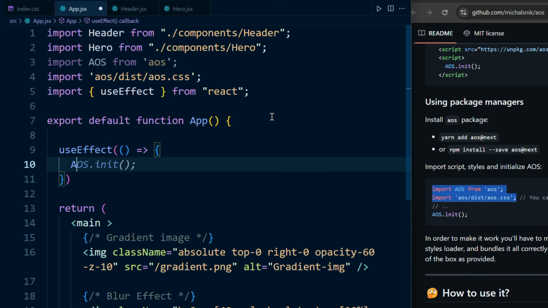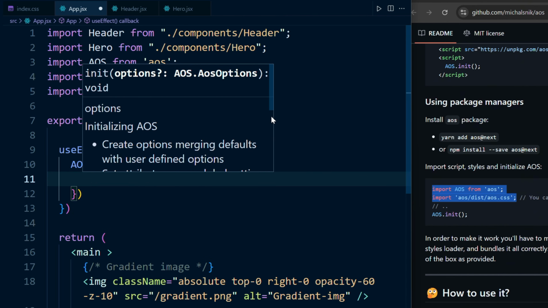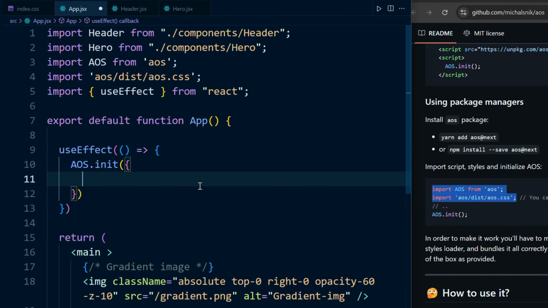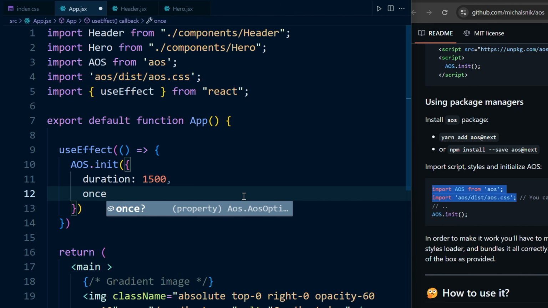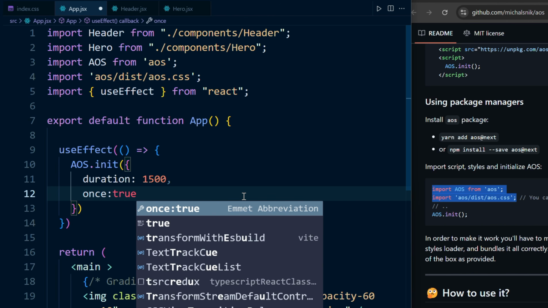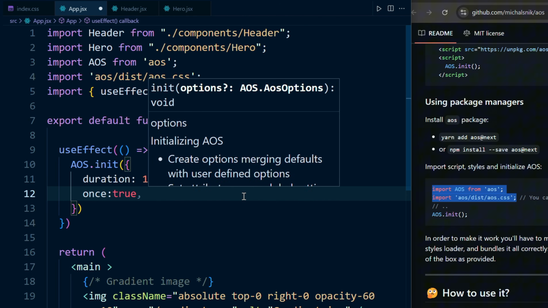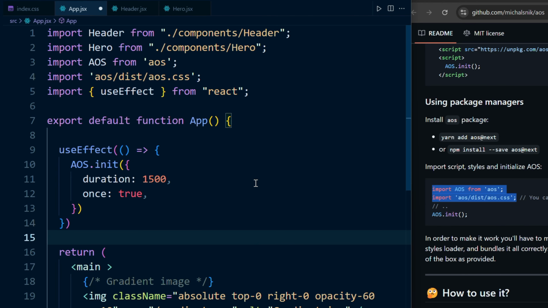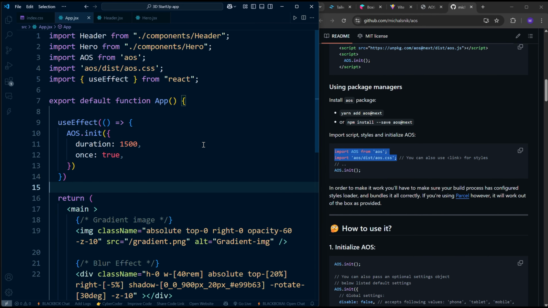Inside useEffect, we call AOS.init, and we pass in a configuration object. In that object, we set duration to 1500 milliseconds so our animations feel smooth and not rushed. And we also set once to true, so animations only run the first time a user scrolls to them. This keeps the experience polished. Once you save everything, AOS is now fully set up in our project and ready to be used.